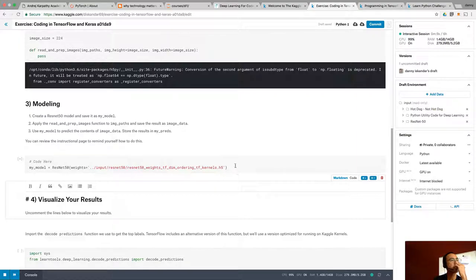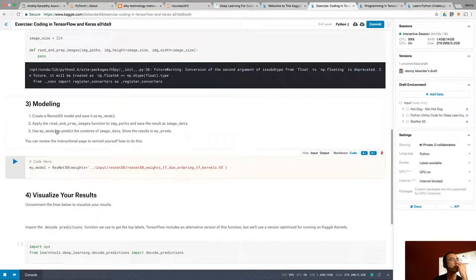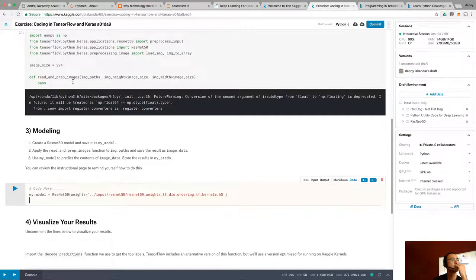Okay. So this one, I already made my model. That's done. And then number two, apply the read and prep images function to image path, and save the result as image data. What does this do? Okay, so I guess image data, like that, right? And then I have to use that function, read and prep images. Is that correct? Yeah.